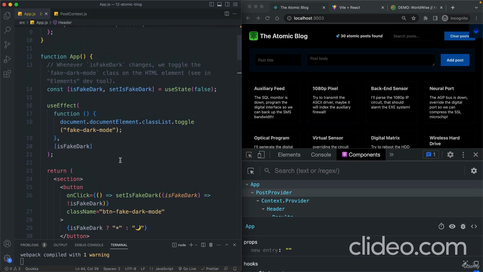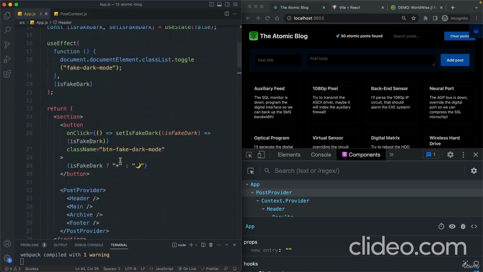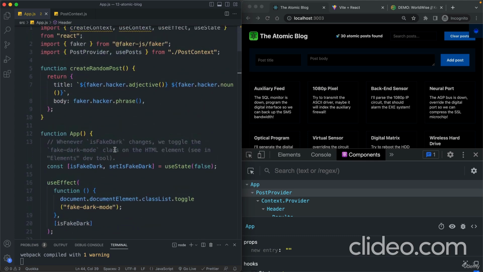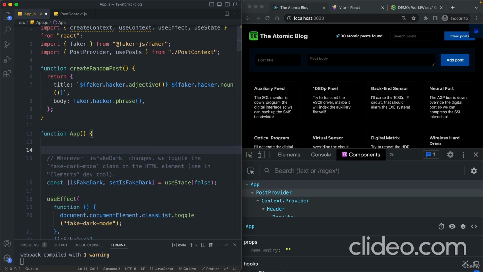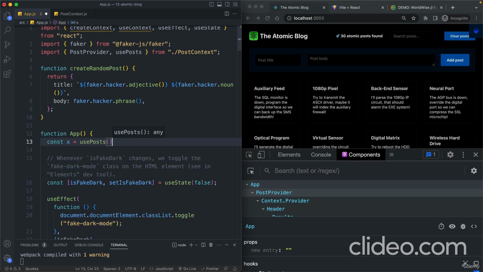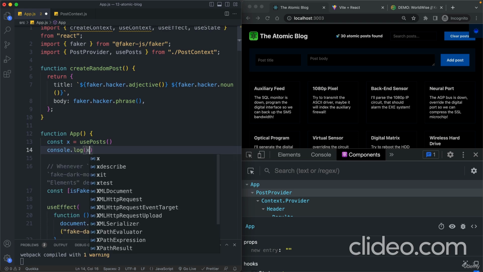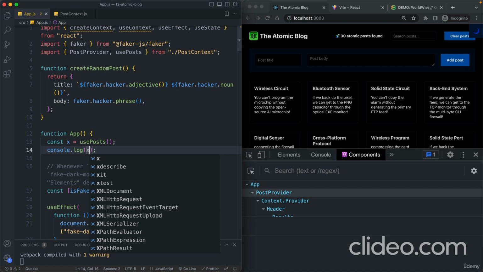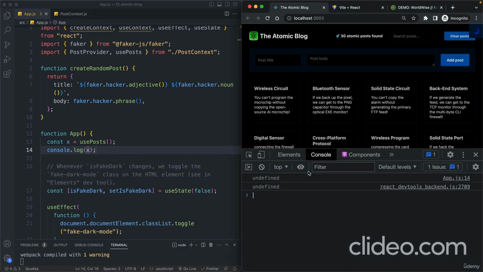Okay, now let me just show you something, which is, for example, trying to use that custom hook right here. So usePosts right here. And then let's log that to the console. So what do you think is going to happen? What do you think this X will be? Well, it is undefined. So why do you think that is? Why is the context value suddenly undefined?